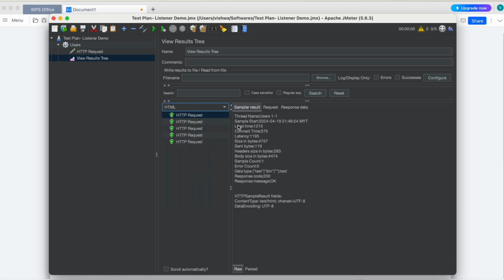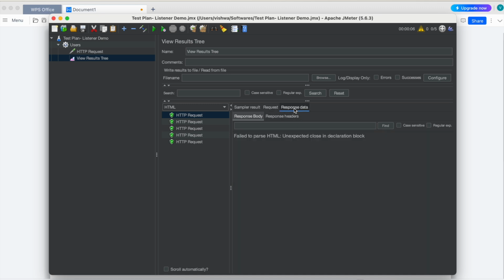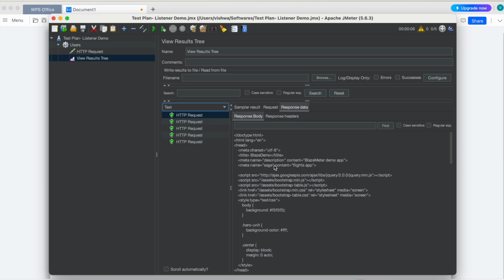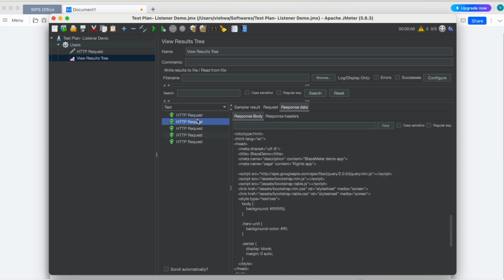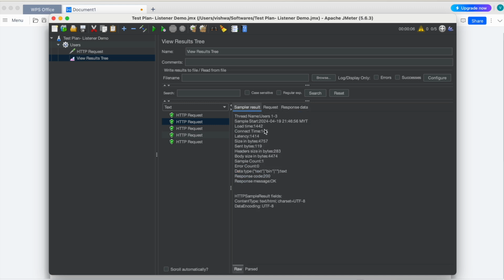So let us see the response. See the request, it has sent a request, whatever URL we have given is displayed in the request. Then the response data, so the response is also displayed here. So response body, response headers, and here it will give a response code as 200, response message OK. It will provide the full details along with the request and response.